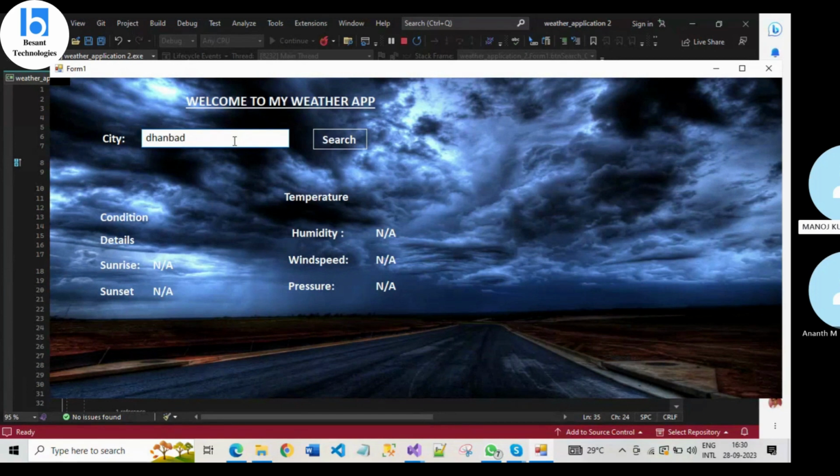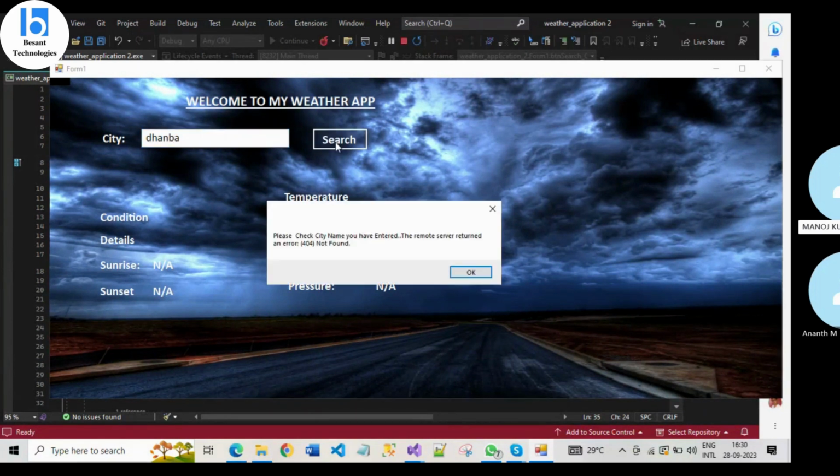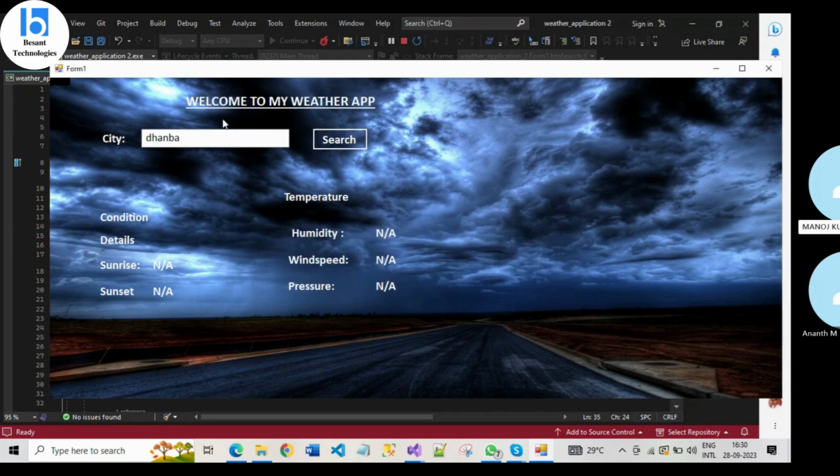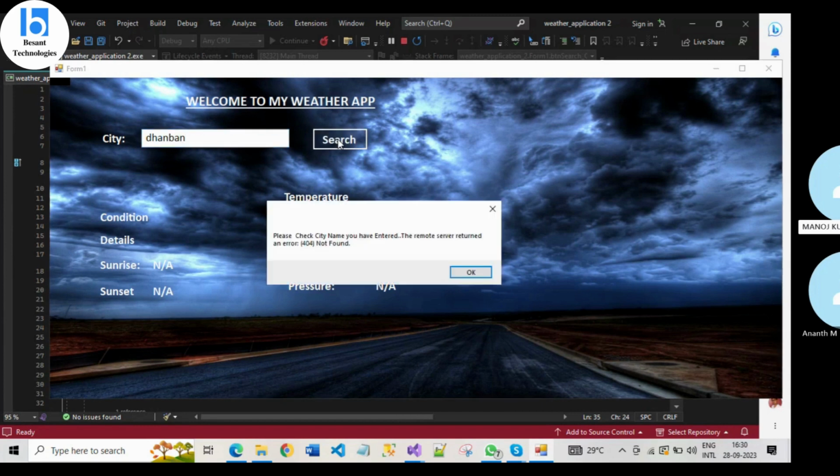If you enter a wrong city name, it will show a message: Please check city name you have entered. The remote server returned an error, 404 not found. So if you enter the wrong city name, it will show an error. If I enter the right city name and click on the search button, it will show all the weather information related to Dhanbad.